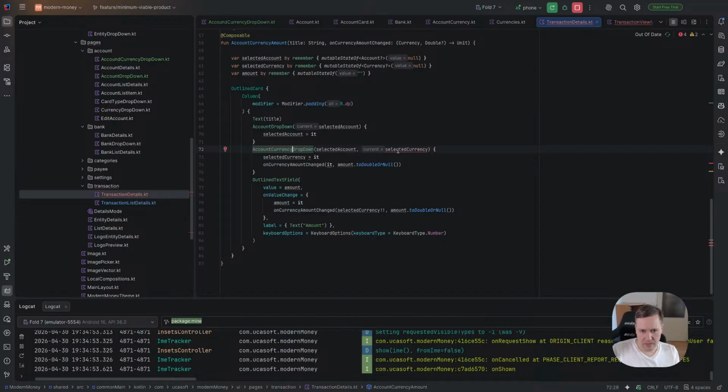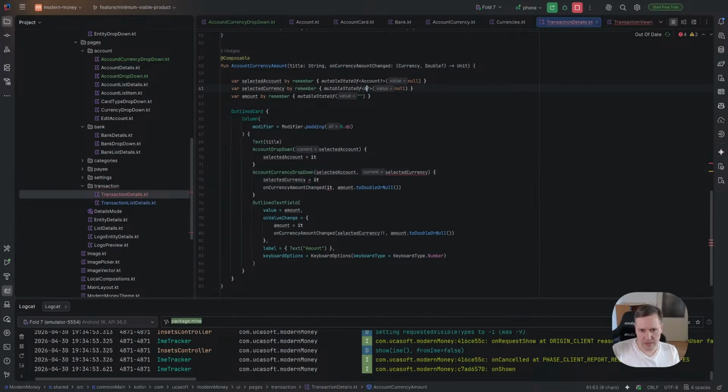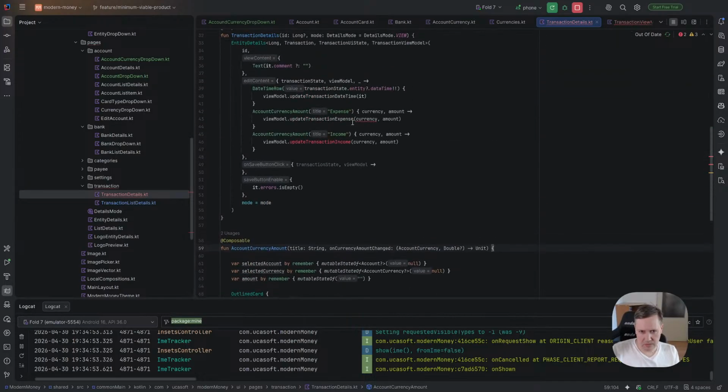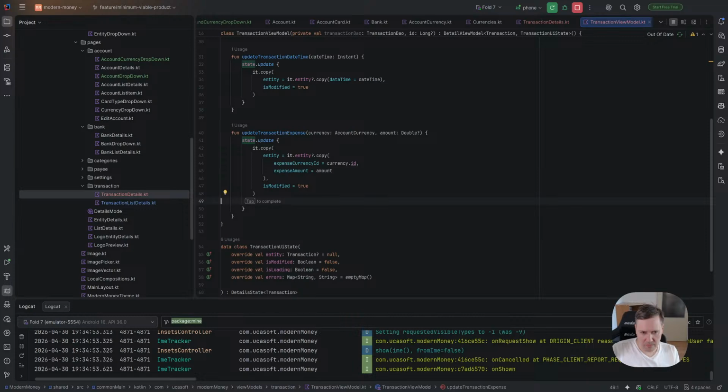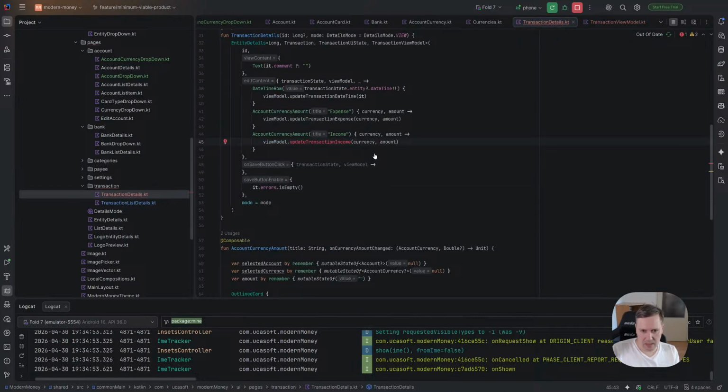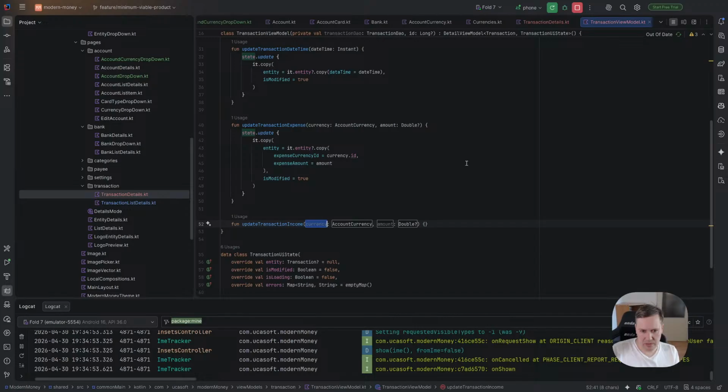But yeah, here we need not selected currency, but account currency. And here it should be account currency, and change also to account currency. So account currency ID, and expense amount and modify true. Okay, nice. And the same with income.